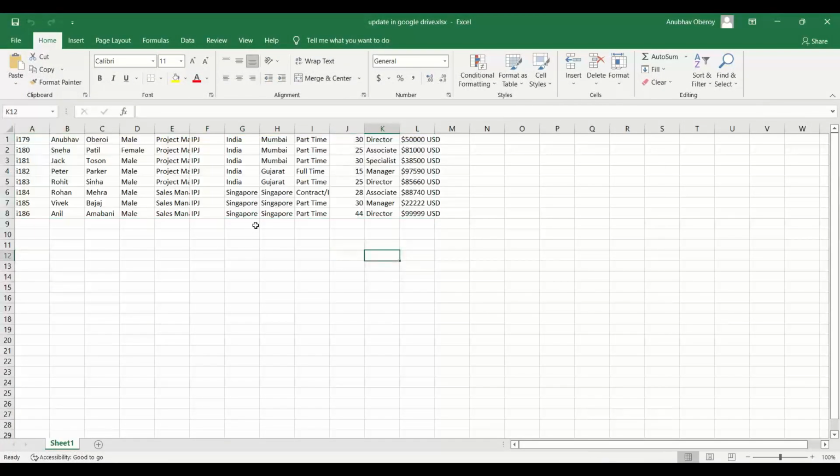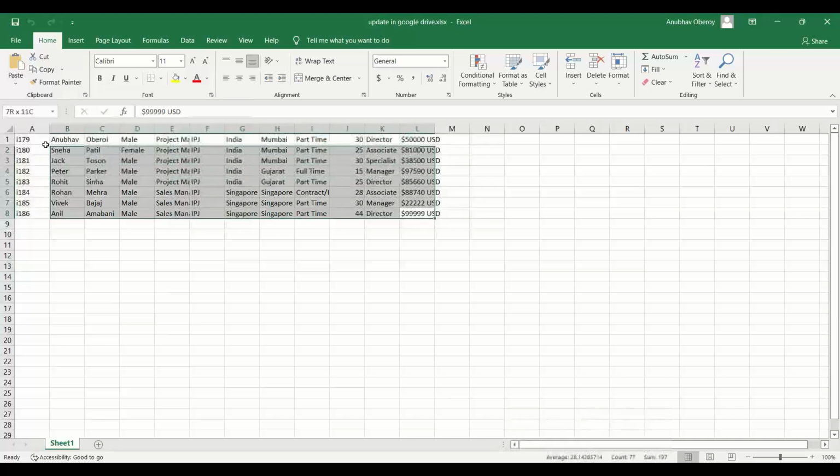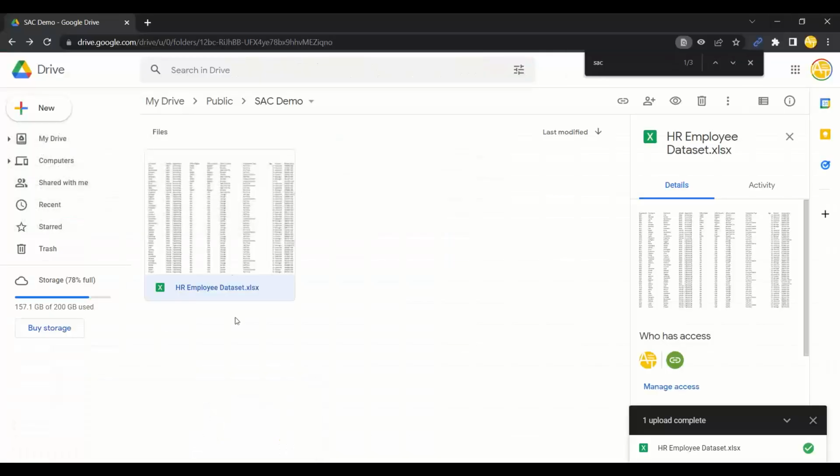I go to that sheet and I have some new data here. You see Anubhav, Sneha, Jack, Peter, Rohan, Rohit, Vivek, Anil. And these belong to the Indo-Pacific Japan region. We have India and Singapore as country. For India, we have Mumbai and Gujarat, and we have Singapore. This is our data. I will copy this data and go straight to the Google Drive.